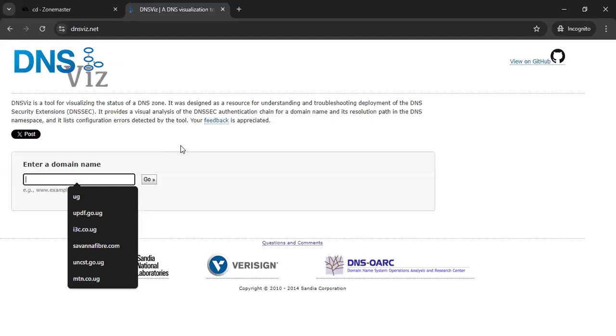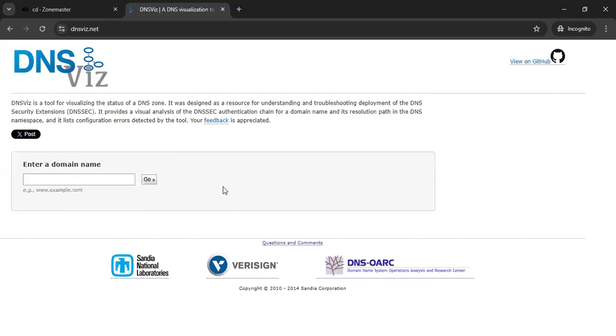So each DNS zone has a public and private key. The private key is used to sign the DNS zone, and then the public key is used by the DNS resolver to verify that signature. So what happens if the signature is invalid? I will also talk about the consequences. Now, this helps us to establish what we call a chain of trust. So when a DNS resolver makes a query, it can validate the result.